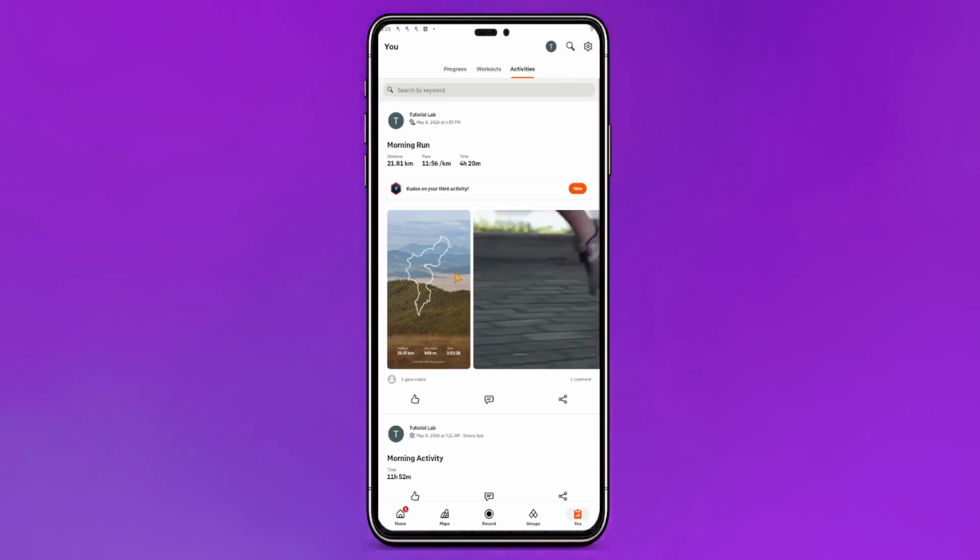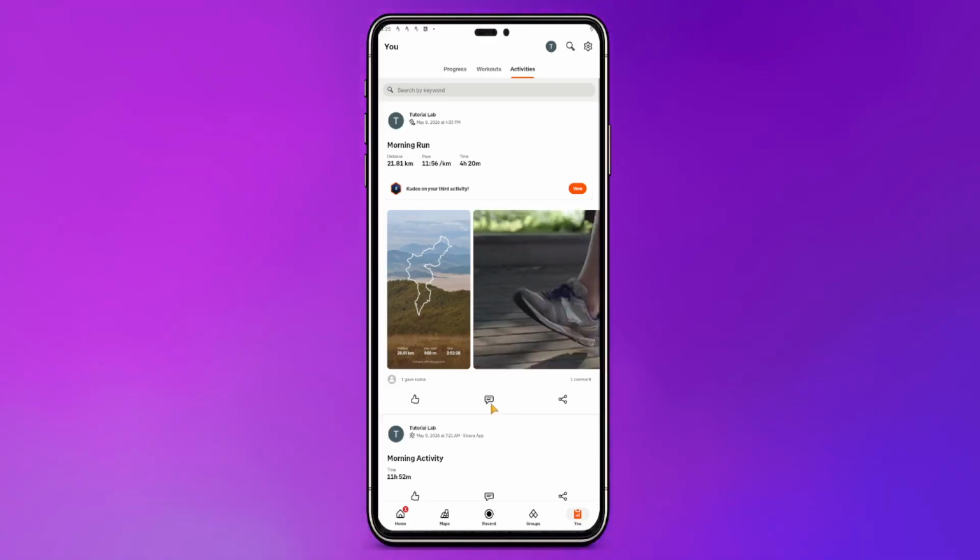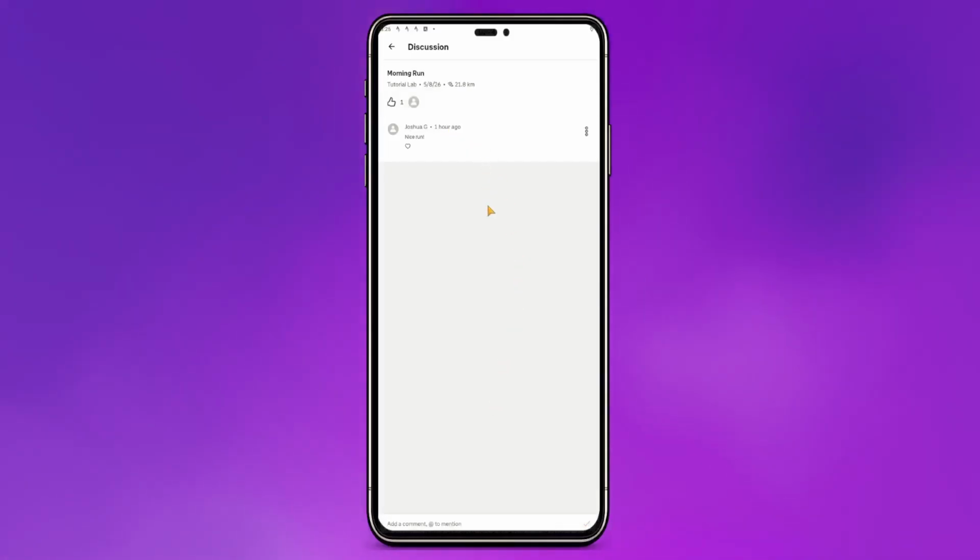Once you locate it, look just beneath the activity details and you'll see a comment icon. Tap on this icon to open up the comment section where you can view all the interactions on that particular activity. Now here's where you can engage directly with whoever left a comment.